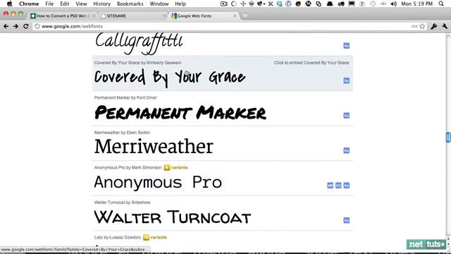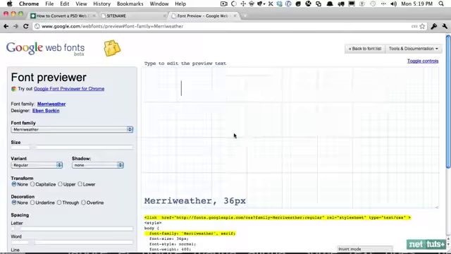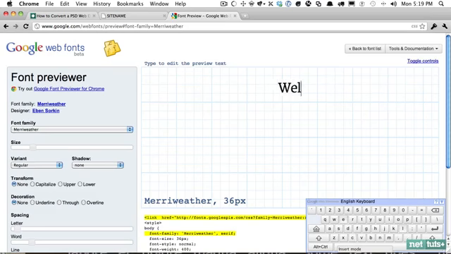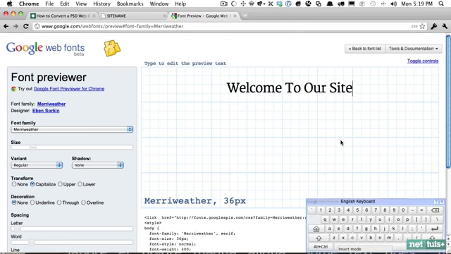So why don't we take a look at maybe Merriweather, see how that one looks. Launch in font preview, and let's try it again. Welcome to our site. And make sure I capitalize all of those. Okay, so it's not identical, but for the purposes of what we're going to do, I think it's fine for now, and you're free to go in and change it if you want.